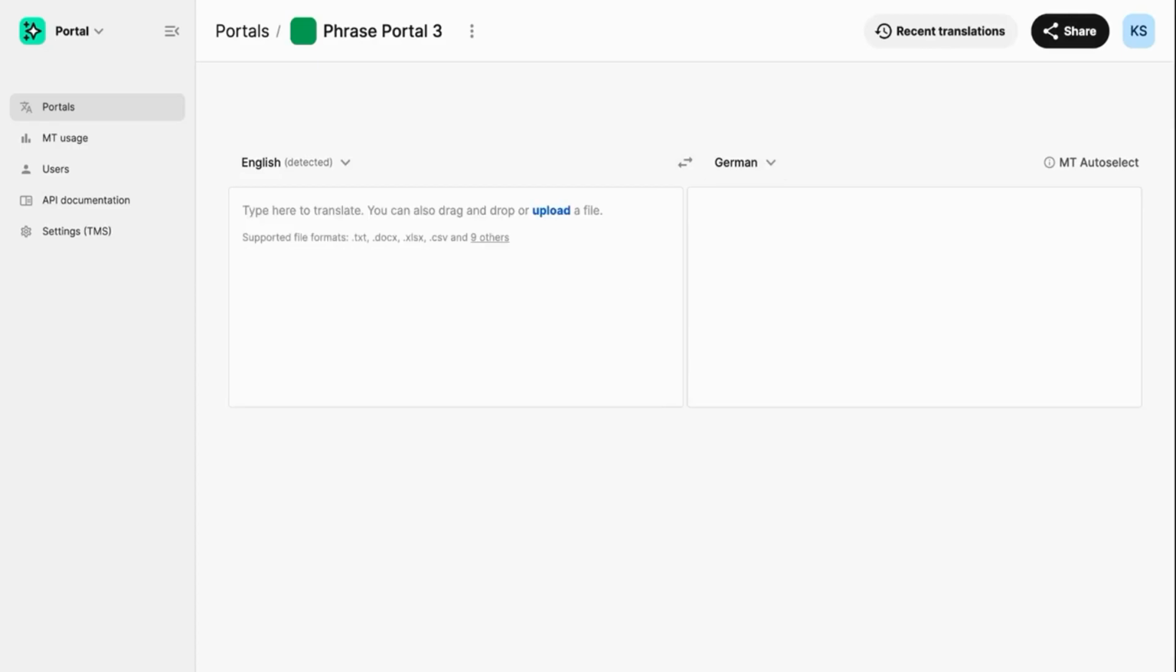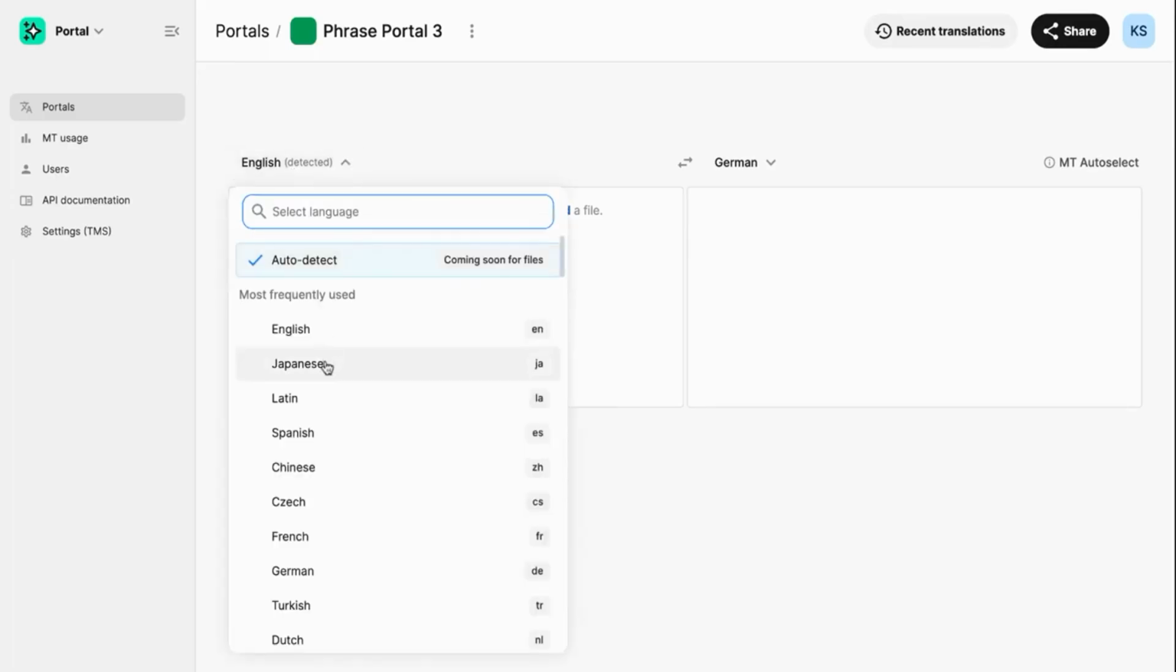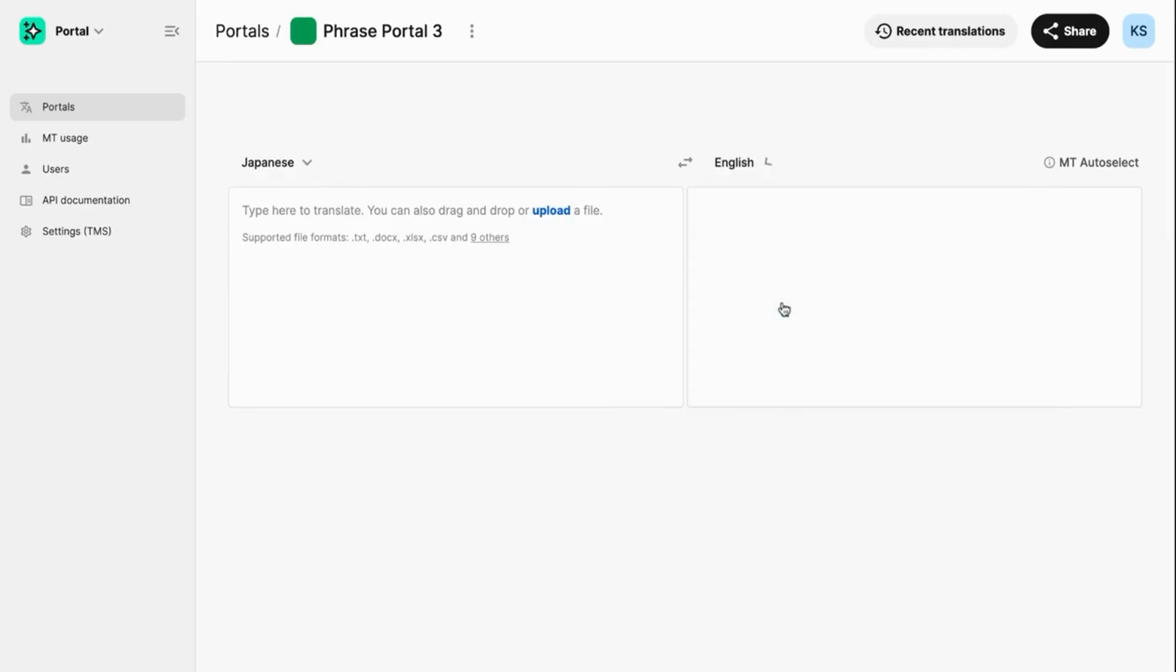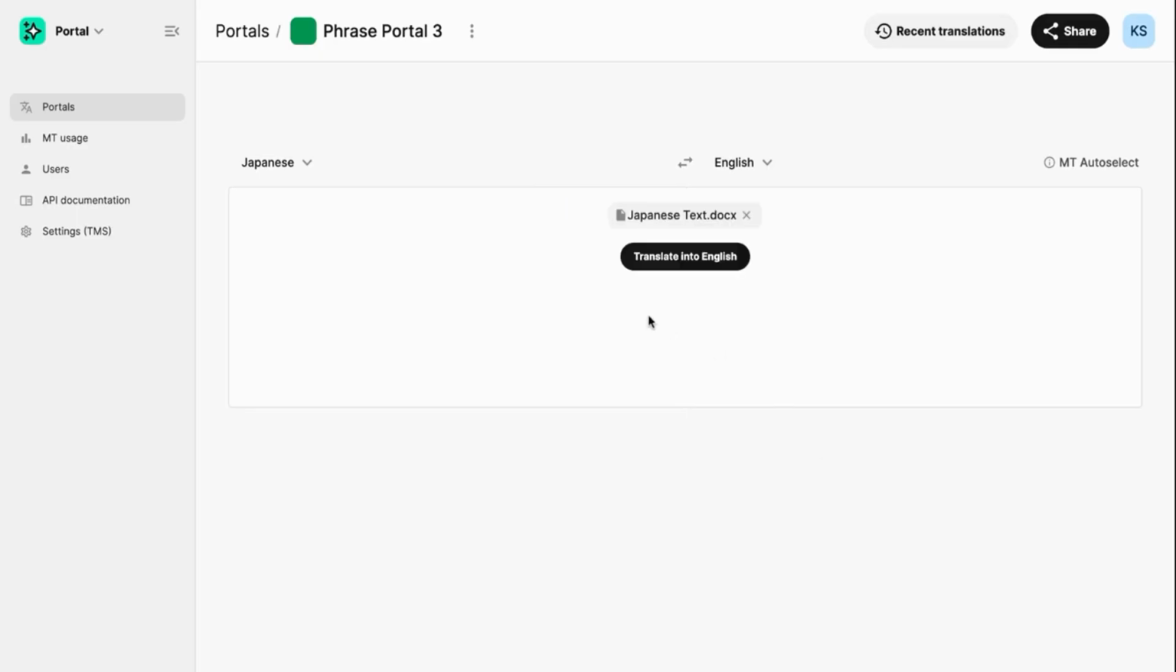Now let's move on to translating files. With Phrase Portal, file translations are just as easy. First, choose the source and target language for the file using the drop-down menu inside the Portal. Now, simply drag and drop or upload your file from your local folders. Phrase Portal supports a variety of common file types.